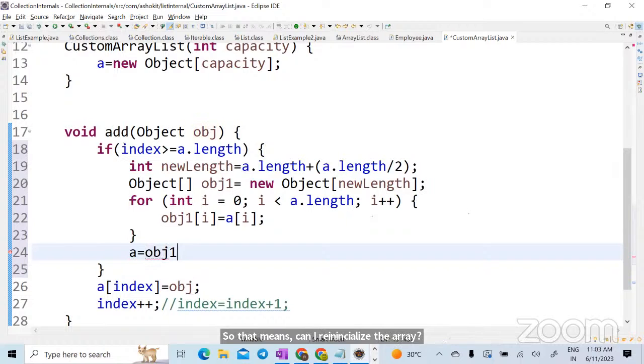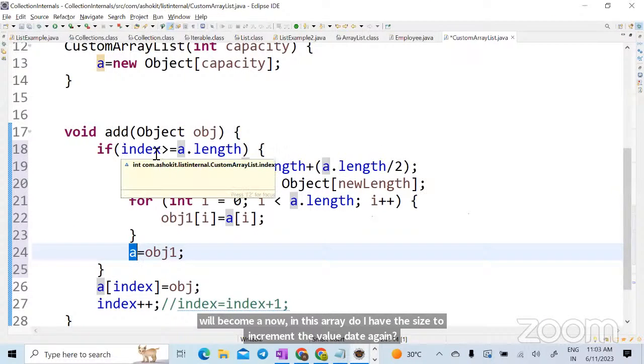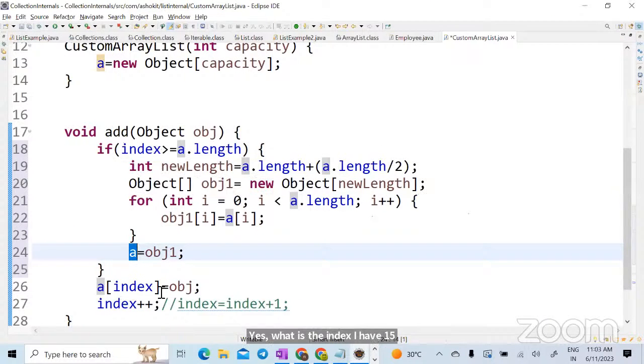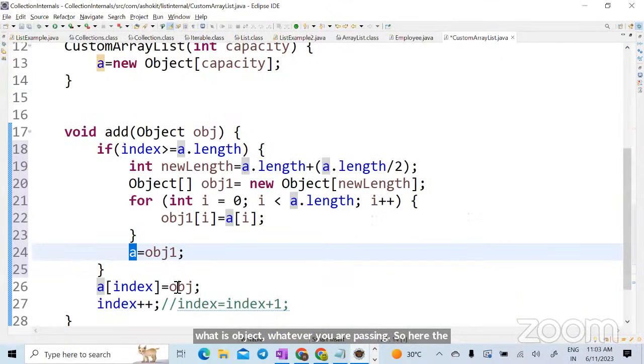obj1. If I reinitialize it, then what is my A array size? This will become A array. Now, in this A array, do I have the size to increment the value again? Yes. What is the index I have? 5th index. A of 5 equal to what is the object? Whatever you are passing. So, here the data will be incremented, correct? Yes. And then automatically this cycle will happen every time. Am I right?